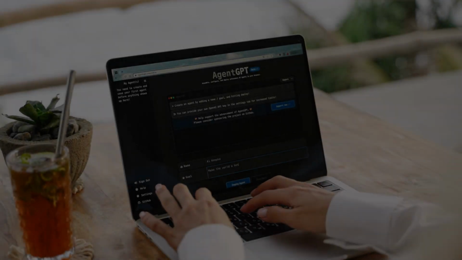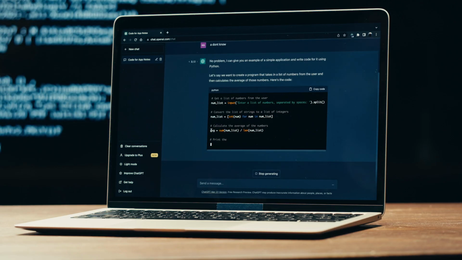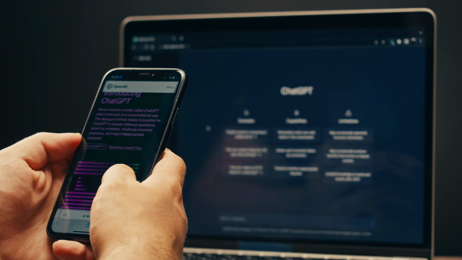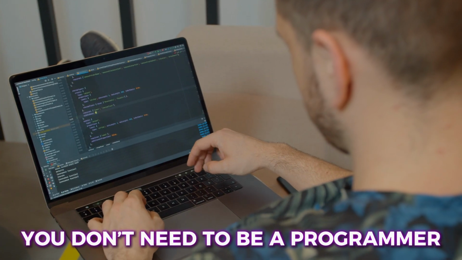You can now build your own AI assistant using ChatGPT. This assistant can do real tasks like replying to emails, researching news, or writing content, all without you lifting a finger. And the best part? You don't need to be a programmer.